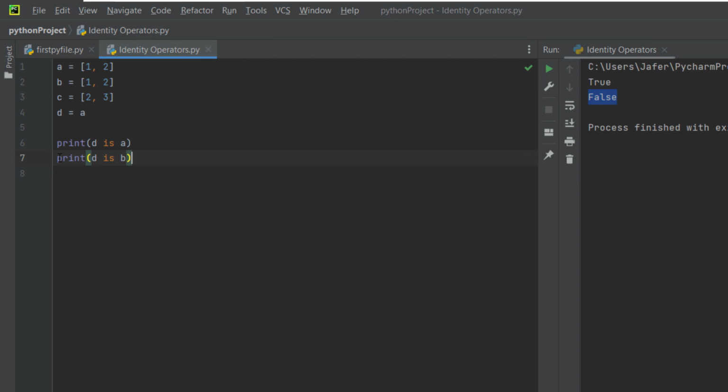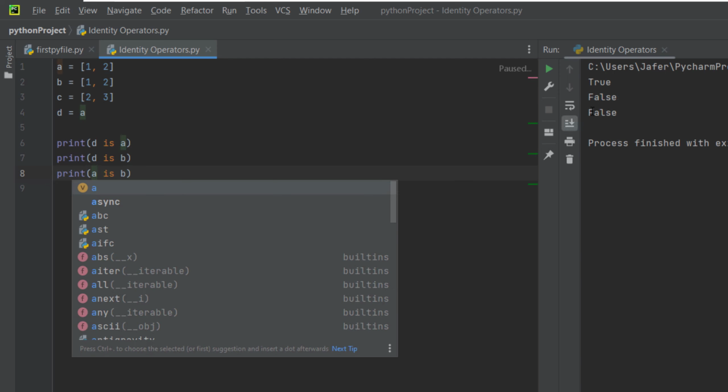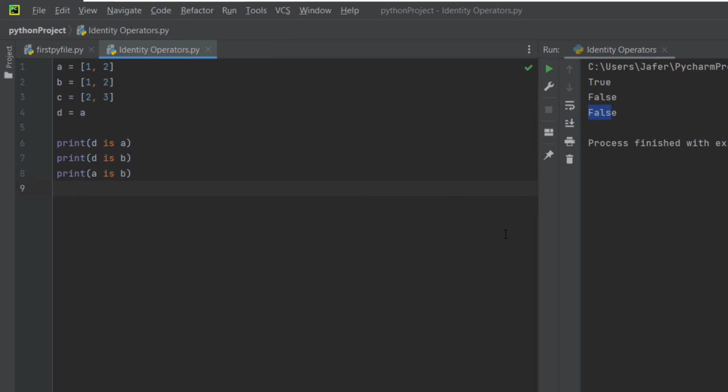Or just for completeness, what we can do is copy this and do A is B instead, just to verify they are in fact not the same object, and we get a false. Now if I did a D equals B or even A equals B, let's see what we get instead. So this time we're using the comparison operator.